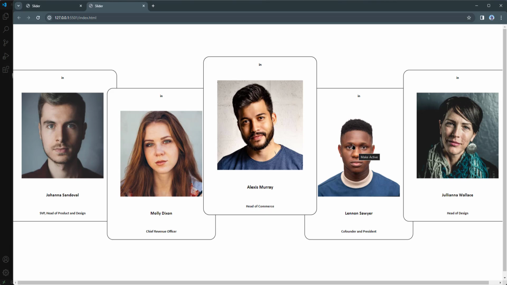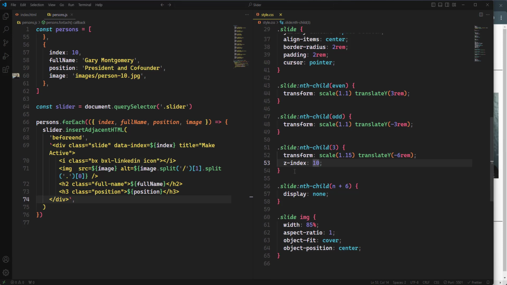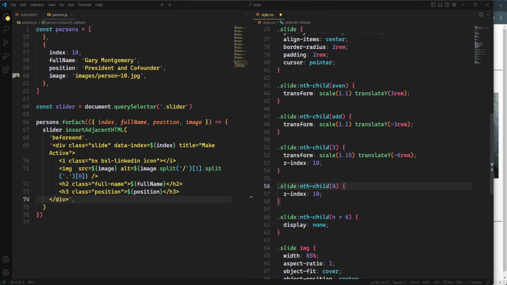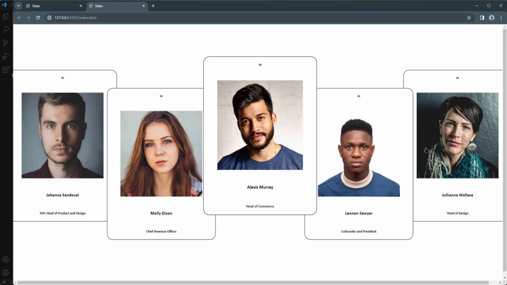Let's go ahead and select the fourth slide. We have to cover the fifth one with the fourth slide. So I'm going to duplicate this code. Let's select fourth slide. We need here 4. Let's get rid of this property. We need the index with the value between 0 and 10. Let's say 5. Okay. So that's it about the alignment of the slides.